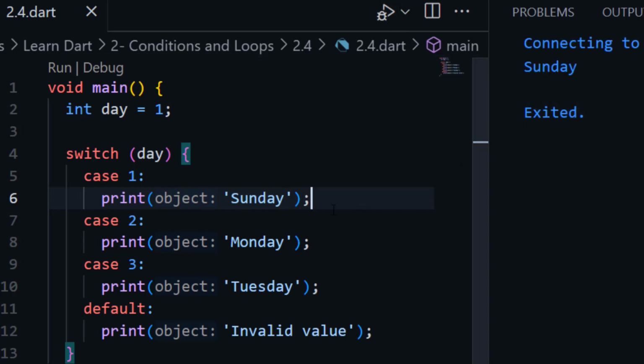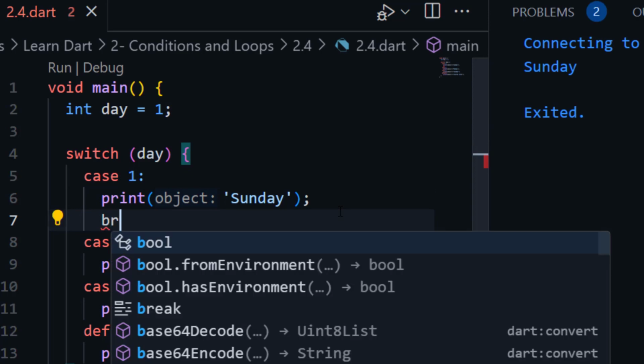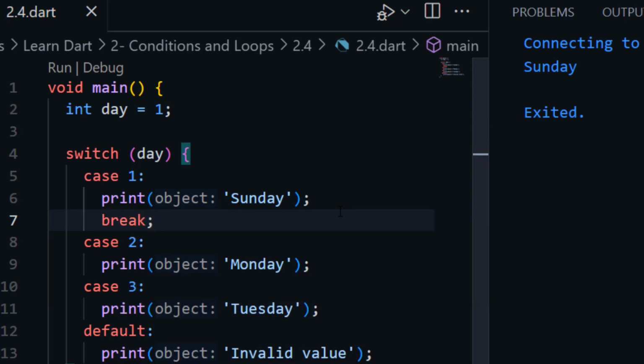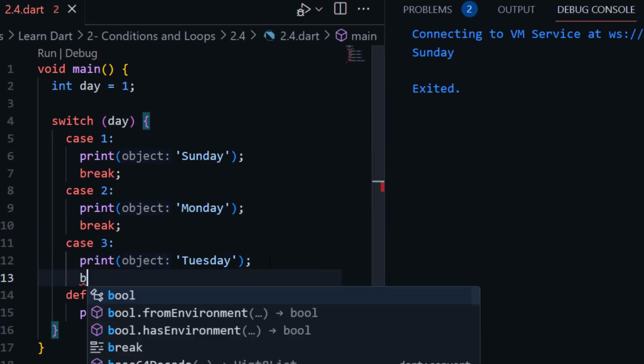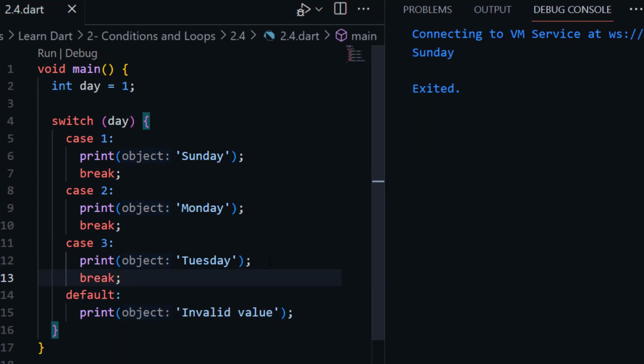If there is a statement in case 1, then no need to use break. But if I use break here, then no issue. You can use break with all your cases. There is no issue at all. But there is no need when your case has some statements. If your case is empty, then break is necessary. This is the use of switch case.